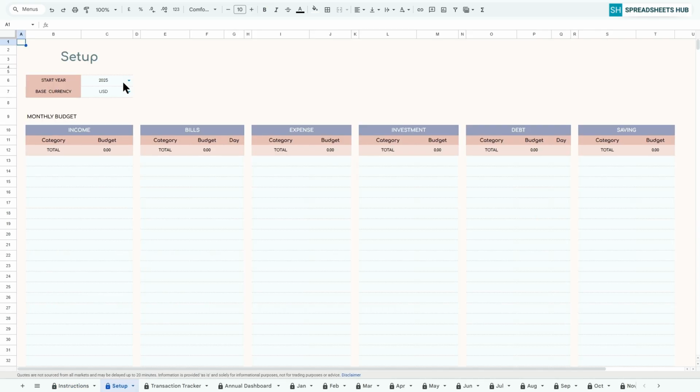To begin filling in the data, you need to specify the year and select the main currency. To start entering your basic data, begin by defining the main categories. In this table, you can list your main sources of income, such as salary, freelance work, business income, rental income, or any additional earnings. Let's enter the data for the income category. Enter the expected income amounts.